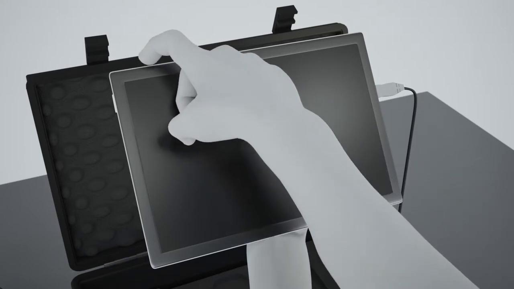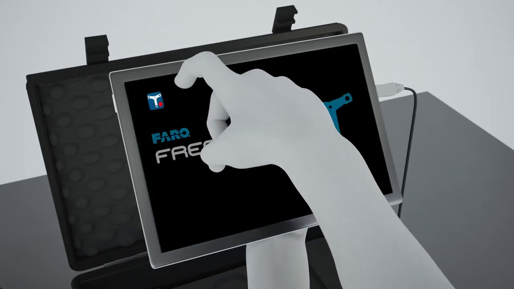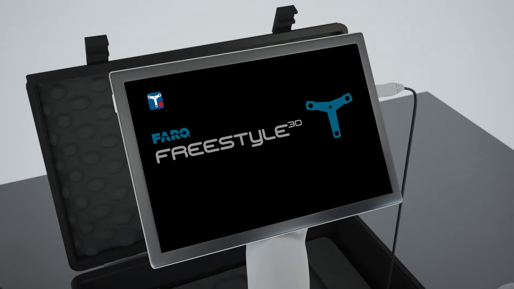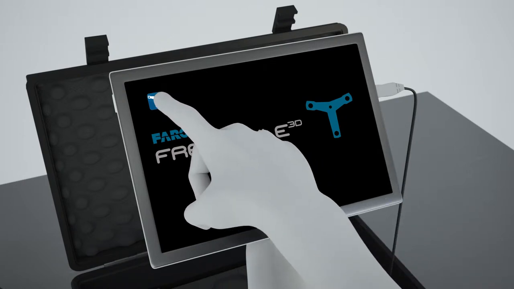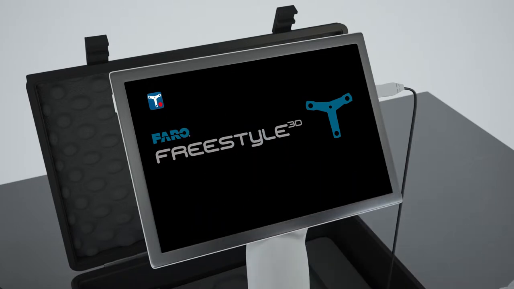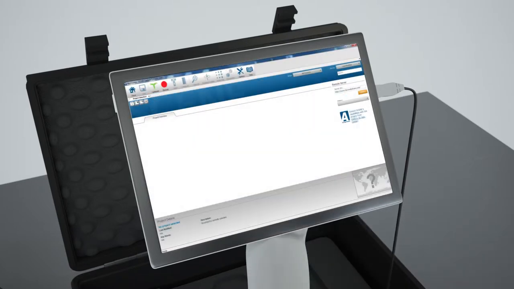To switch on the tablet computer, press the on-off button on the upper left side. Double-tap the Scene Capture button to start the software. Wait until Scene Capture detects the connected Freestyle 3D. Scene Capture will show a loading message.